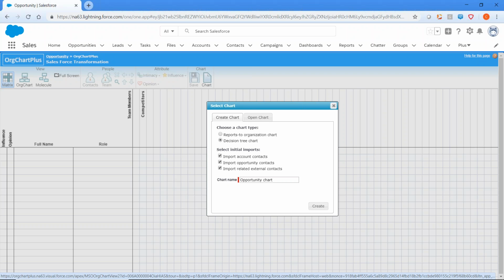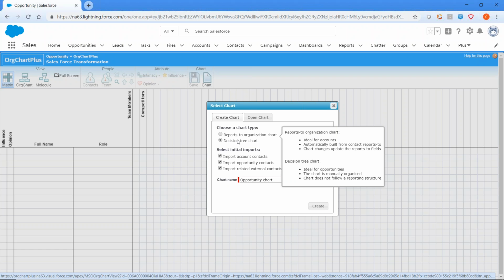If I haven't created a chart previously, this is going to be the option that is flagged up to me. Here I can choose the type of chart we want to create. There are two different types, the reports to organization chart and the decision tree chart. The difference is that a reports to chart uses the reports to field on the contact object in Salesforce to help us pre-populate these charts.